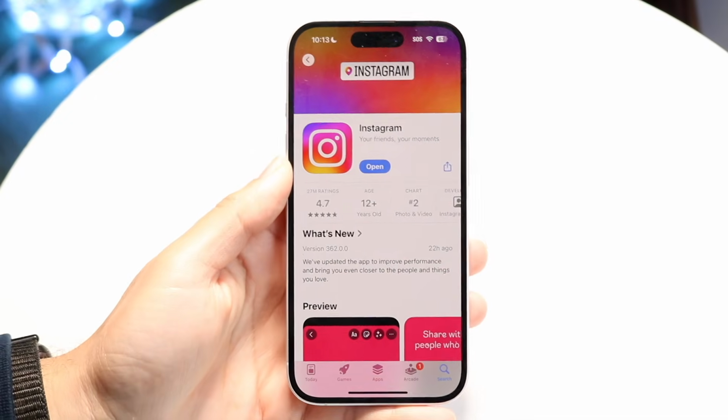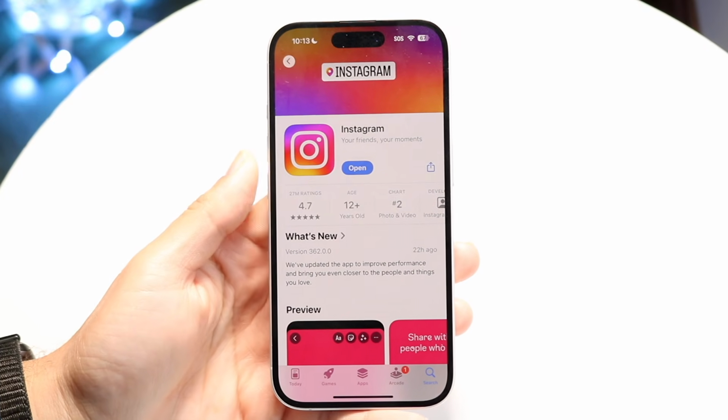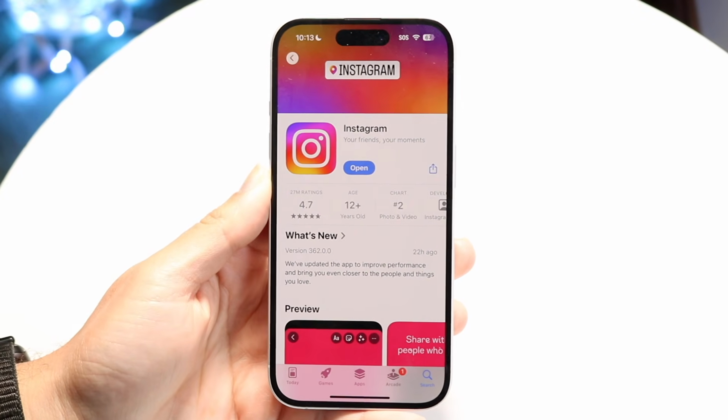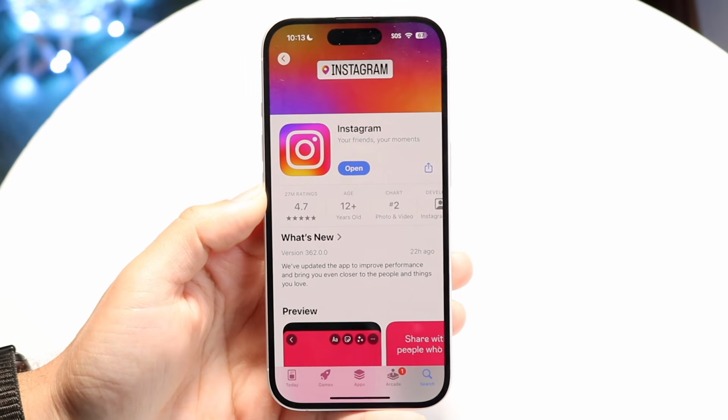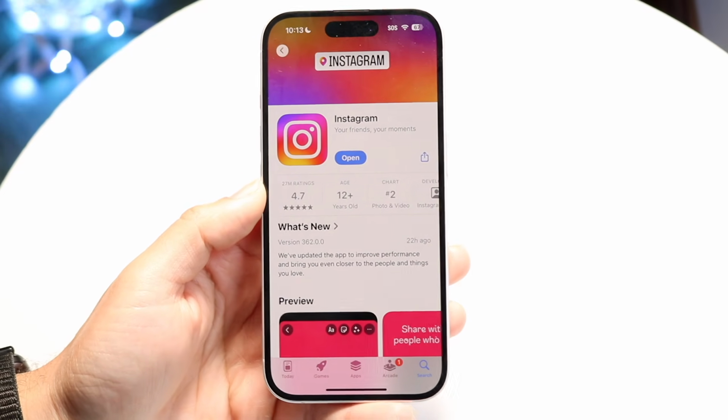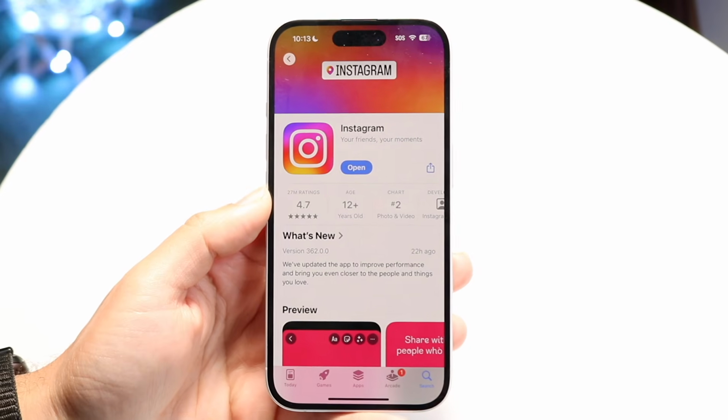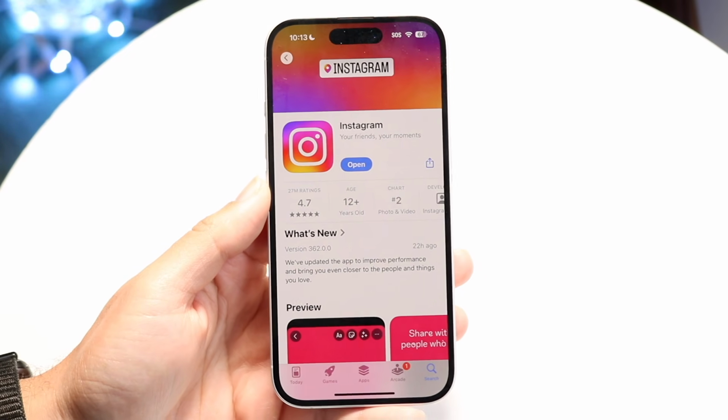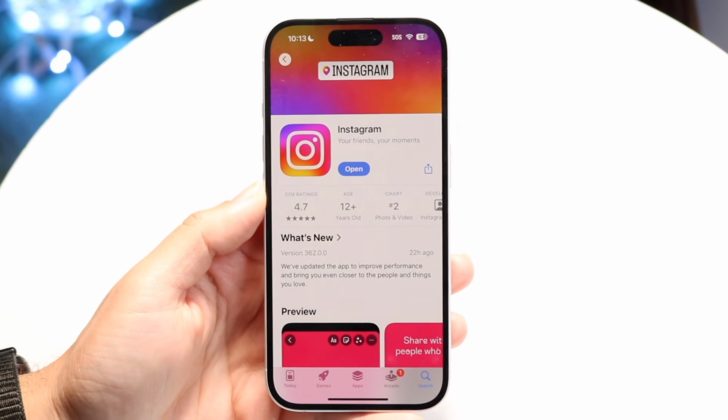So, Instagram is one of the most popular applications available, and you might be trying to figure out how you can use Instagram. Now, if you've never used Instagram before or you've used it a couple of times, I'll show you a quick breakdown on exactly how to use this particular application.